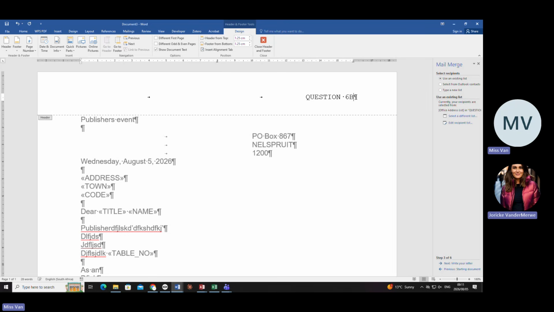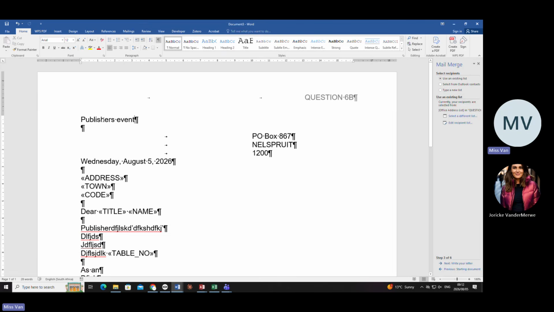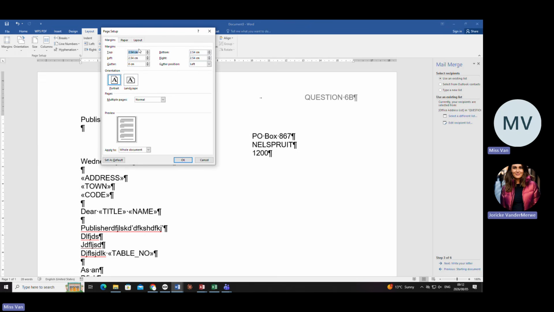Now make sure that your header is the same as the rest of your document. Your document is Arial. The margins must be 3.81. Go to margins. If it's not a default, you must go to custom and put it in there. 3.81 all around. You don't have to put in the centimeters.